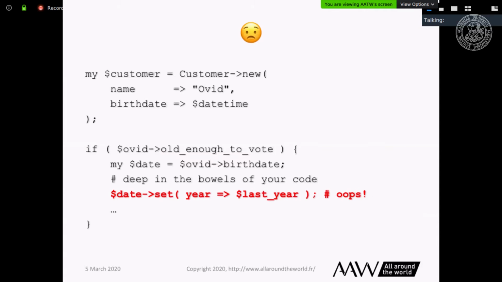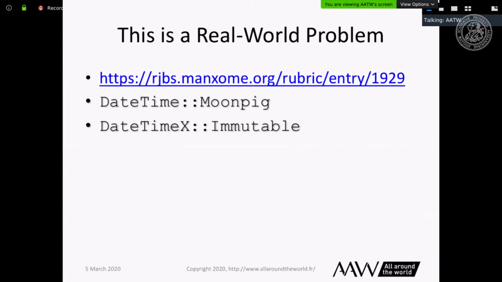So you can still set the year to last year, and all of a sudden you're in an invalid state, and you don't know if this is true. You don't know if you're in a good state. You don't know what's going to happen, and that's unfortunate. And this is actually a real world problem.